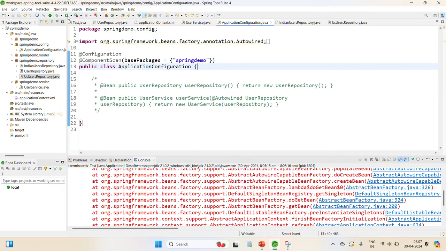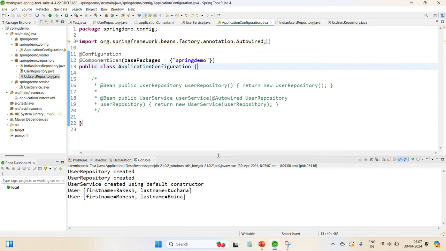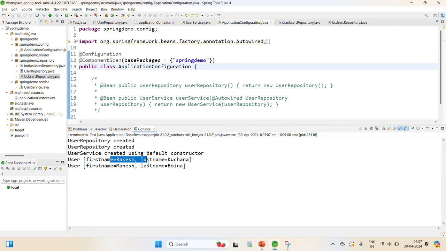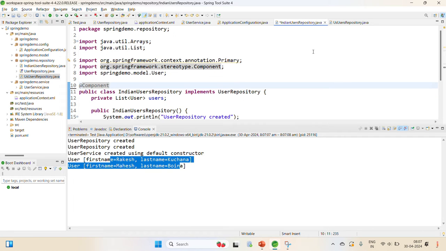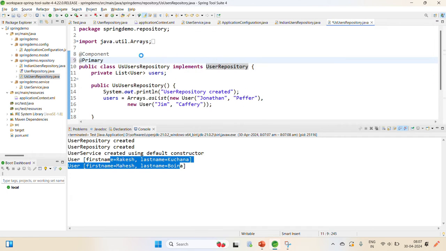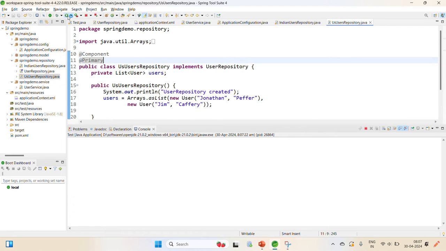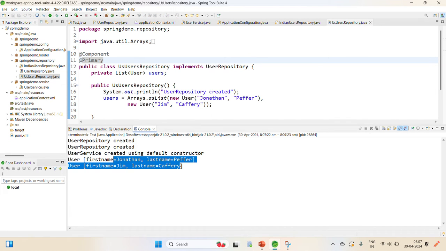Okay, now let's understand this. Let's run this. See, I am getting Indian users, right? That means it is injecting this one. For example, if I remove this from here and make the US users repository primary, then I am getting the US users, right? So this primary annotation is important to define the default one if you have multiple implementations. Okay, now the default is US users, let's say.